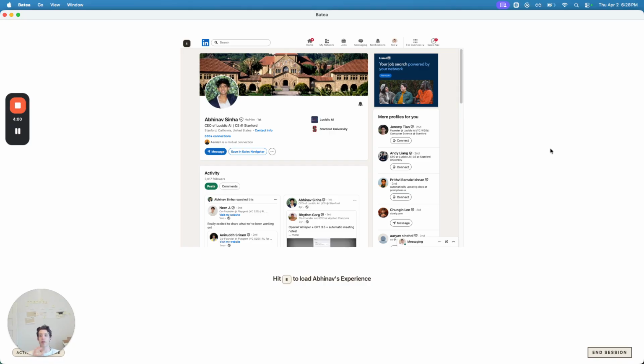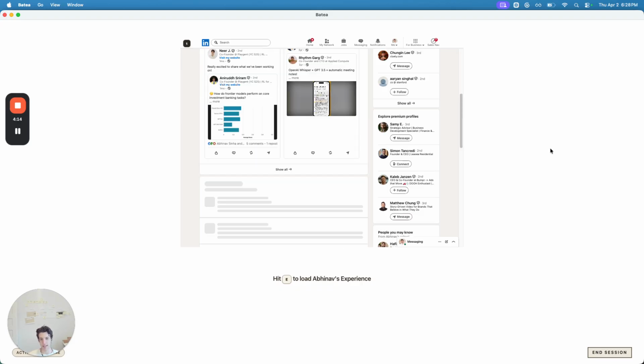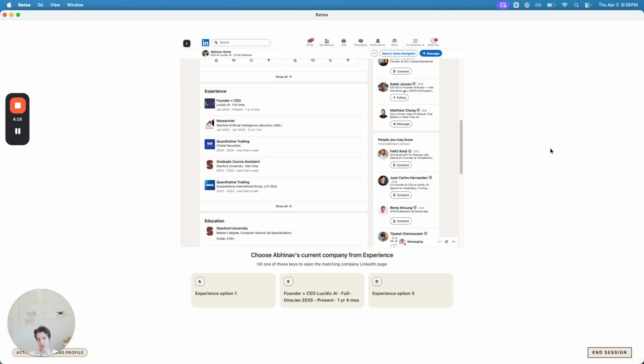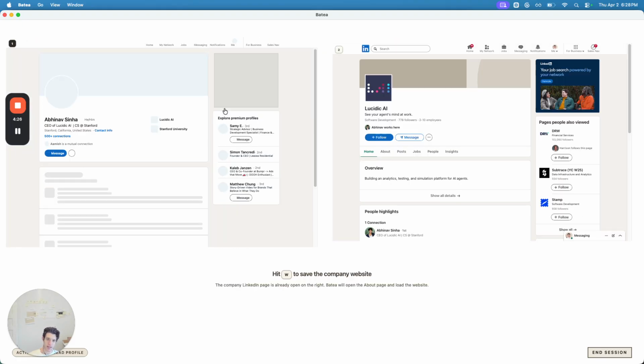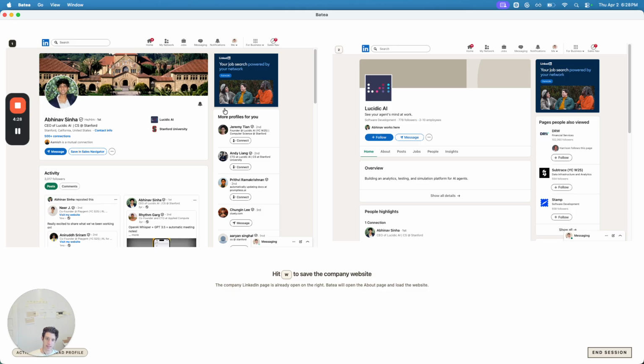And then if you go all the way to the beginning and all I have is someone's LinkedIn URL, I can still quickly get to a spot where I can find the information to qualify and then act. So take Abhinav, I'm going to hit E to load his experience. It then gives me a couple of options down here. So experience option 1, that would be Lucidic AI. So I'm going to click that, which then opens up the company page on the right pane.